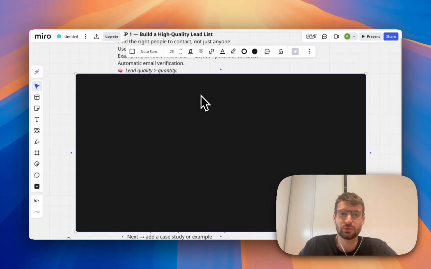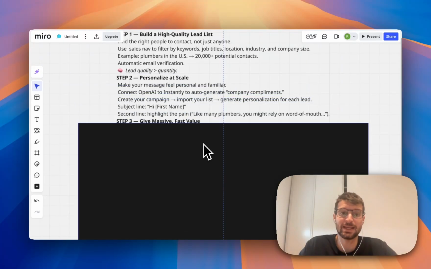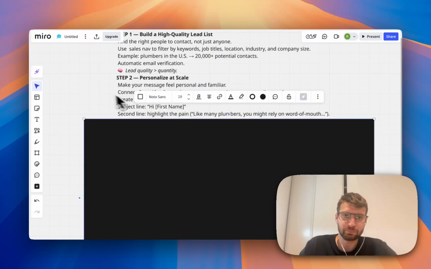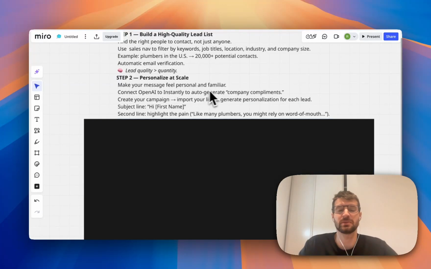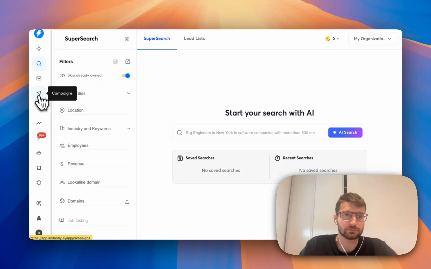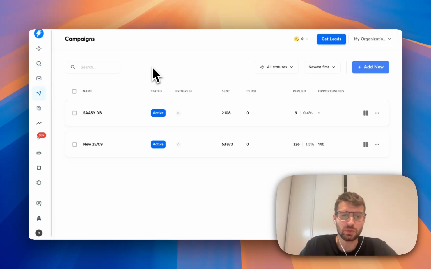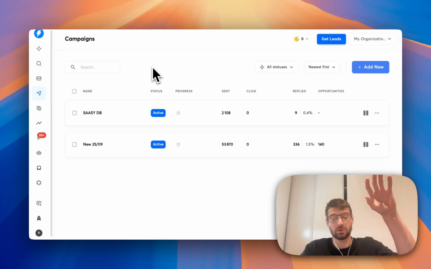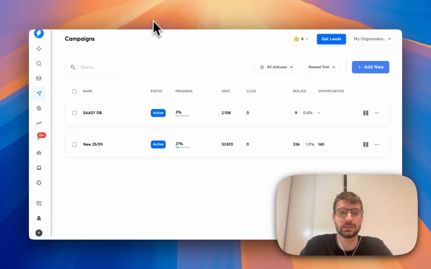Then let's go to step number 2, personalize at scale. Make your message feel personal and familiar. You can connect OpenAI to Instantly to generate messages, but I'm going to show you a faster way. You can create your campaign, import your list, and generate personalization for each lead. In Instantly here, you can create some campaigns. What I do is I take the leads from GojiBerry and I send them into Instantly.